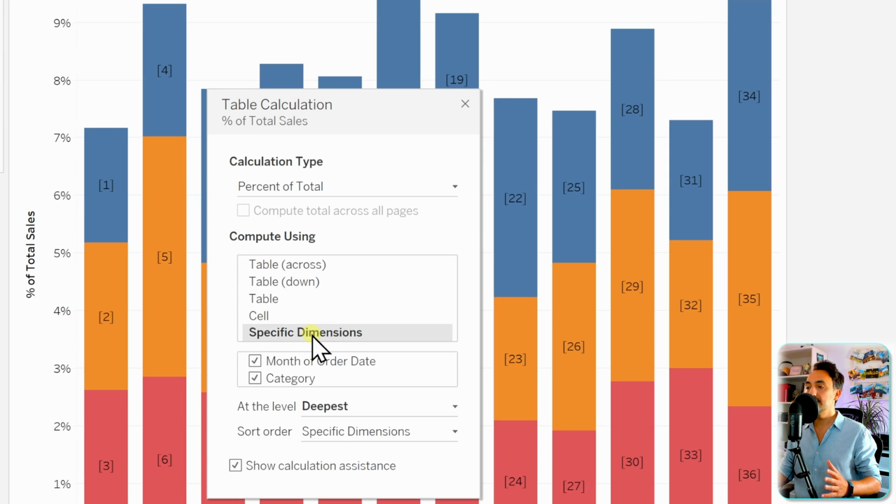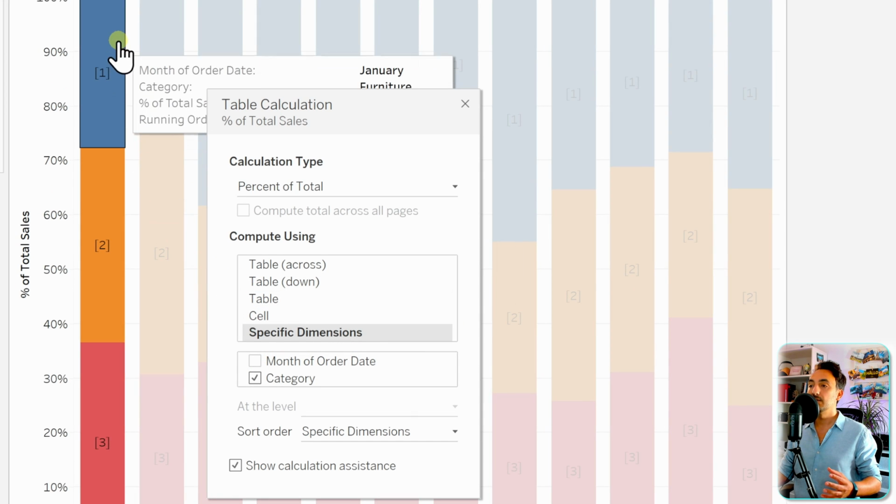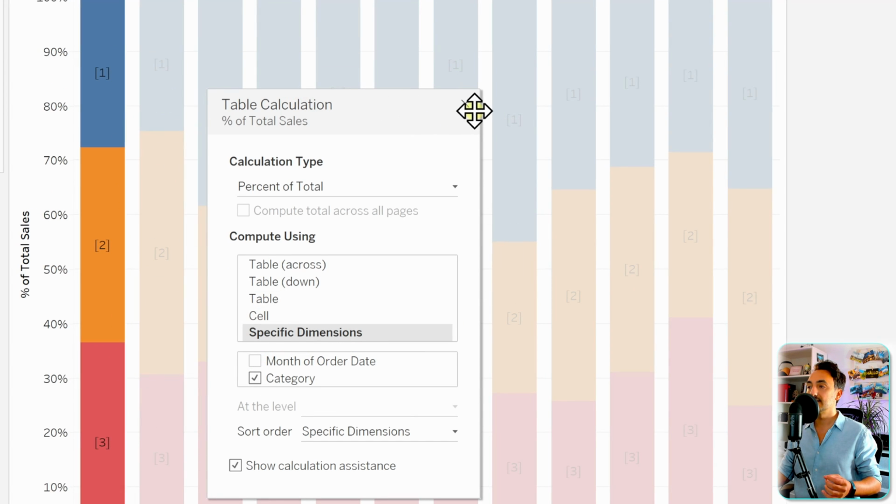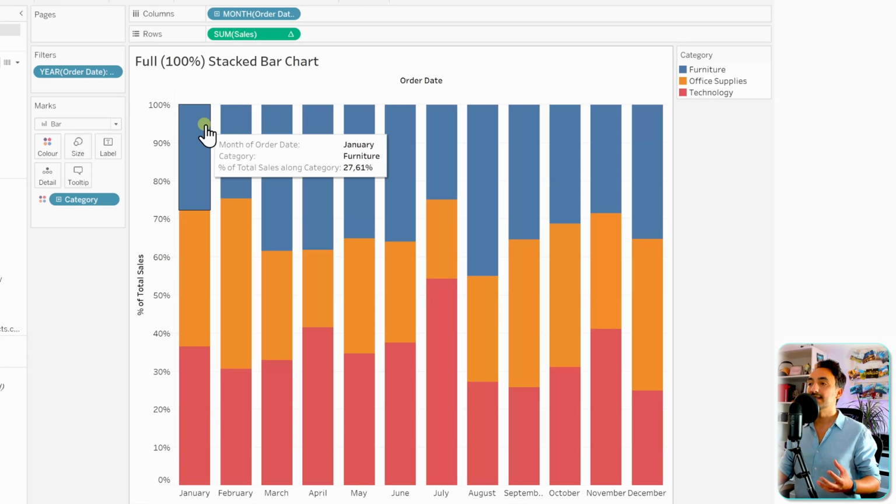So let's switch on that, and we're gonna select only the category since we are focusing only on the category. So let's remove month of the order date, and now as you can see we immediately get full stacks. So let's close this. Now as you can see, all those bars have exactly the same length, and they all start at 0% and end at 100%.